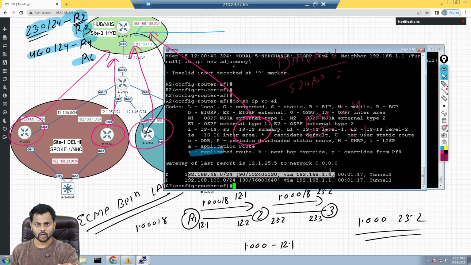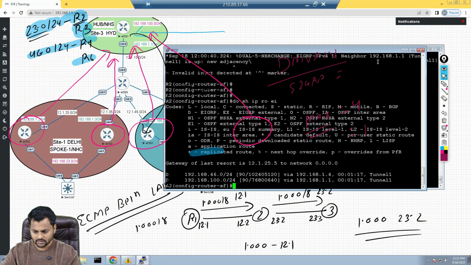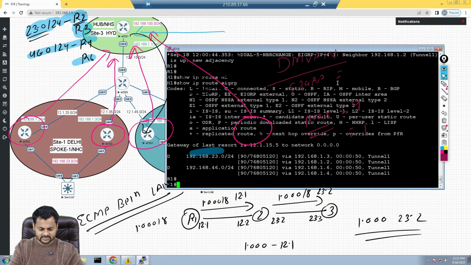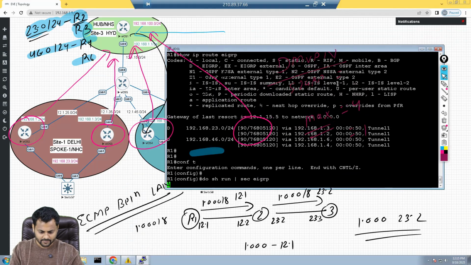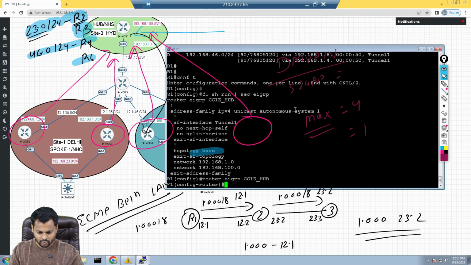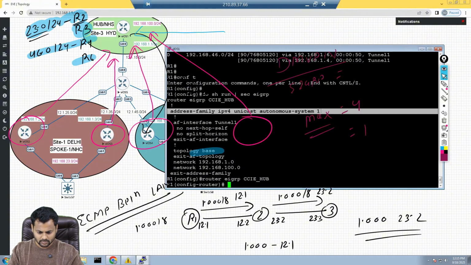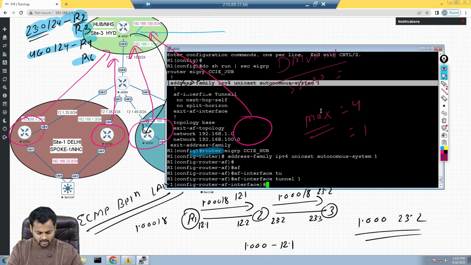This limitation is solved by using the EIGRP Add Path feature. It's a simple command, but it has a longer theory. If you go to the hub router, under router EIGRP, I just copy the configuration right now, here in the run section EIGRP, address family IPv4 autonomous system number 1, and under the tunnel interface, tunnel 1, I'm simply going to configure the add path feature.